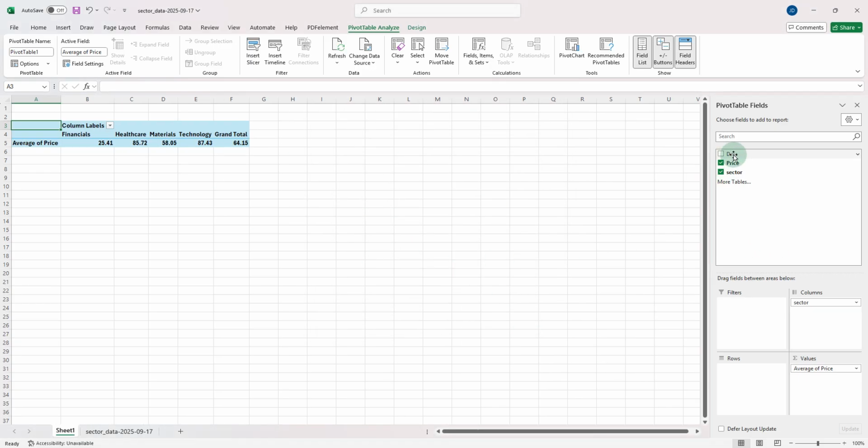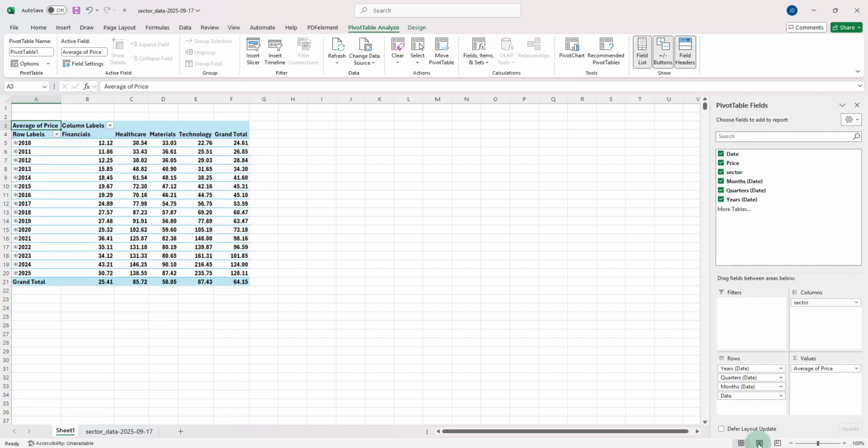Now the last thing is to take date, put it where we have rows. I do not need this date here. I'm going to click on the date, just drag it and let it go here, and that's it. So I have years, quarter, months, that's it. Okay, the next thing we want to do now is to generate a chart.